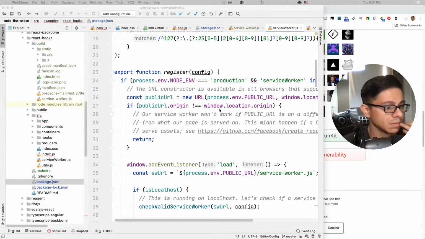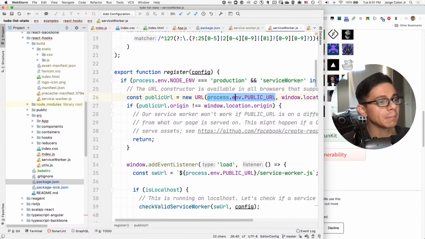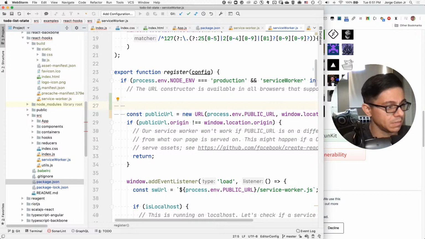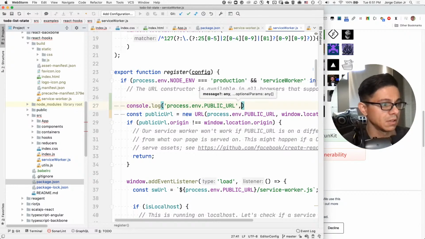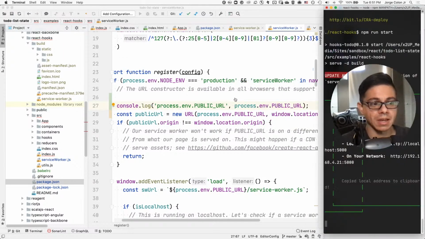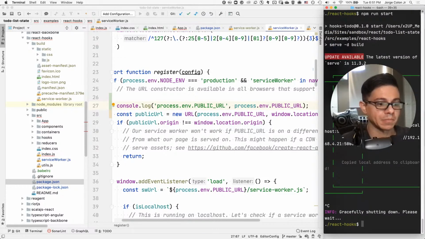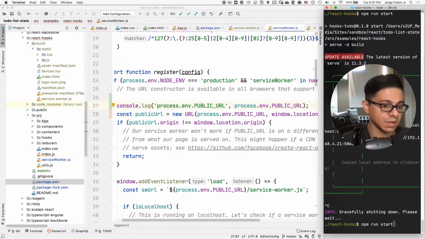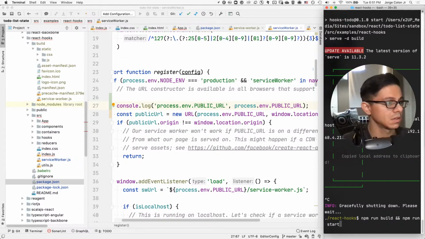What if I did something like this? And if this is a problem, then I could technically console log this sucker, see what happens. So I'm gonna do that. I probably need to build it first, okay? So I'm gonna run build and then npm run start, is it? Start.